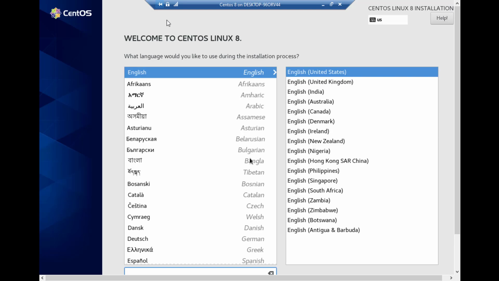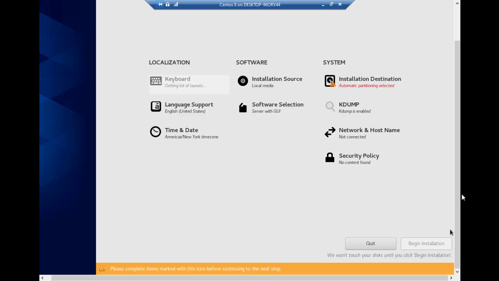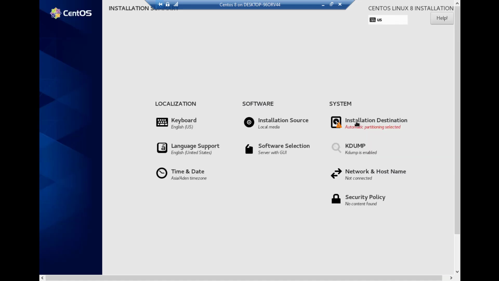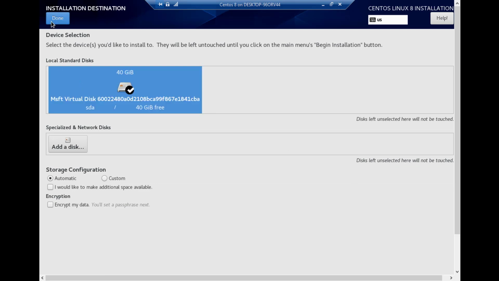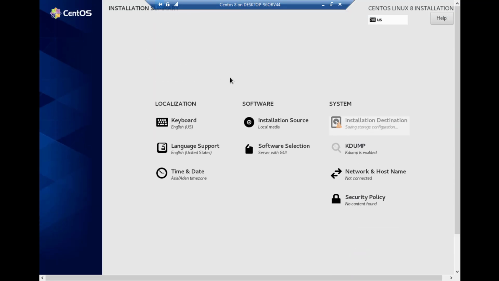Here you can select the desired language and click the Continue button. From here we can see the keyboard, installation source, software selection, and date and time. We need to go to the installation destination and select the hard disk. Click Done, and click on Begin Installation.